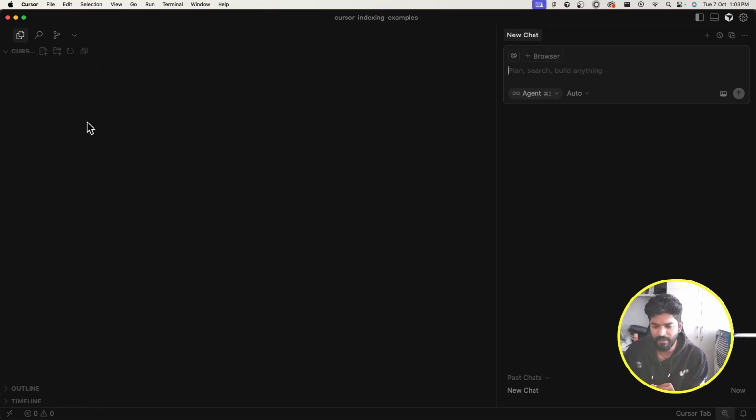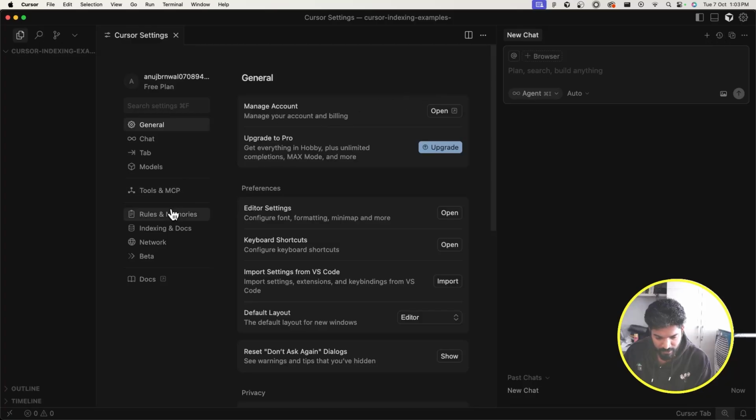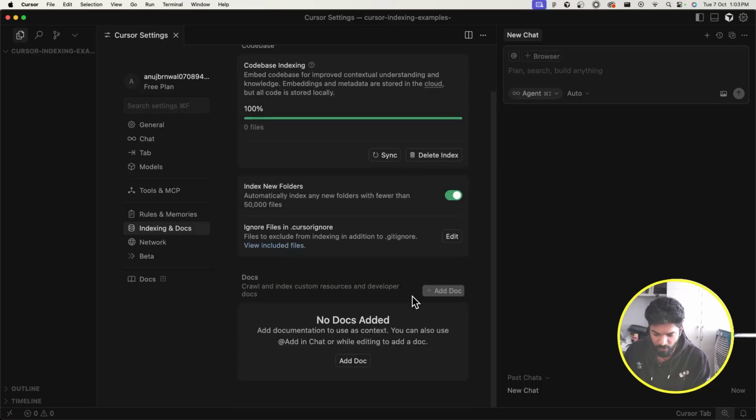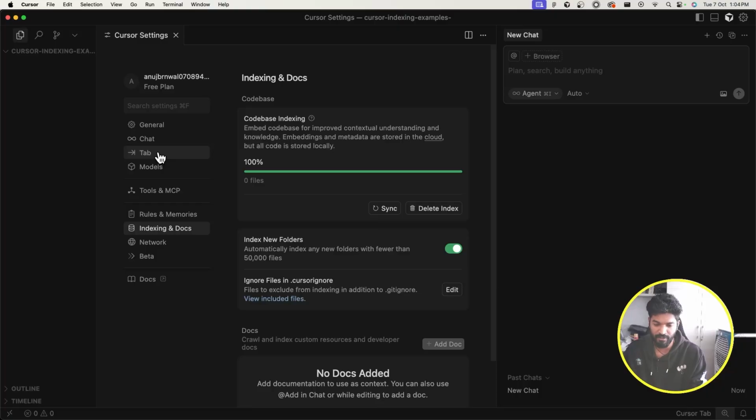How do we know that Cursor is indexing these things? You can go to settings. Inside settings, you will see indexing and docs. This is where you can see all the indexing parts. For example, for Codebase indexing, it is 100% done. And these are the few options. We are not going to go there, but this is how the indexing works in Cursor.